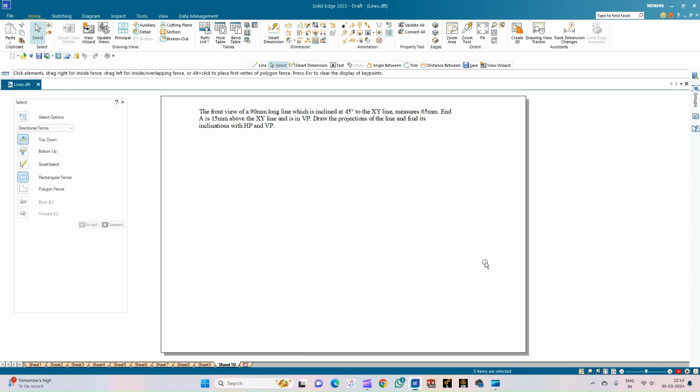In this video, we shall see how to do the computer drafting of the orthographic projection of lines. Coming to the problem statement: the front view of a 90 mm long line, which is inclined at 45 degrees to the XY line, measures 65 mm. The end A is 15 mm above the XY line and is in VP. Draw the projections of the line and find its inclinations with HP and VP.